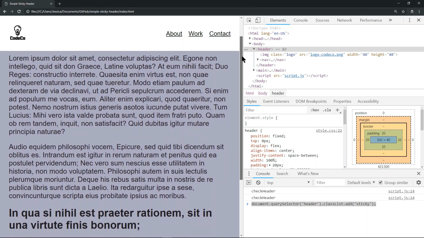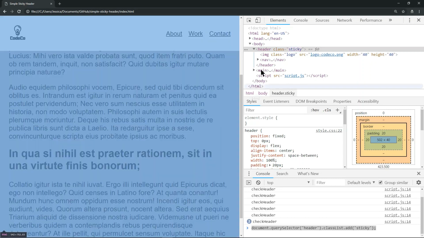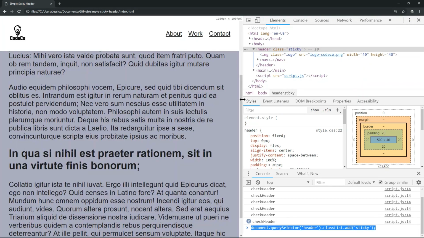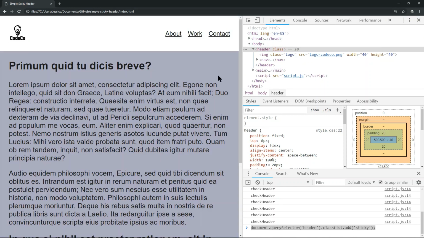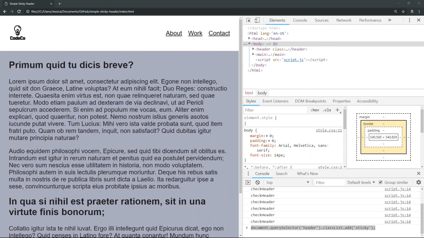So we're going to scroll down, and it looks like the sticky class was added to the header. And let's try scrolling back up. And it was removed. Perfect. Now that we have successfully added and removed the sticky class from the header using JavaScript, the next thing we want to do is add the CSS styles for when the header is sticky.